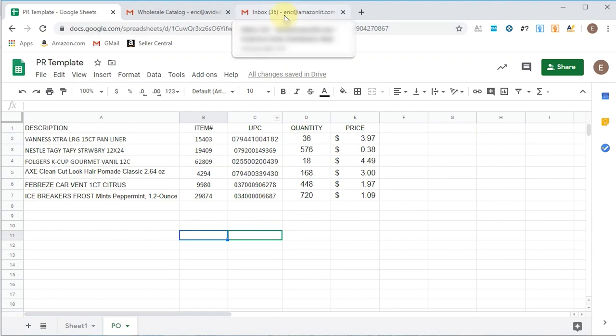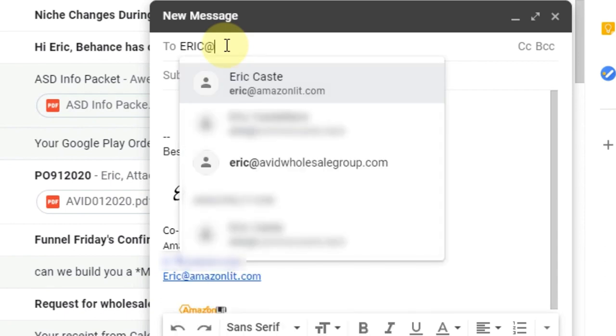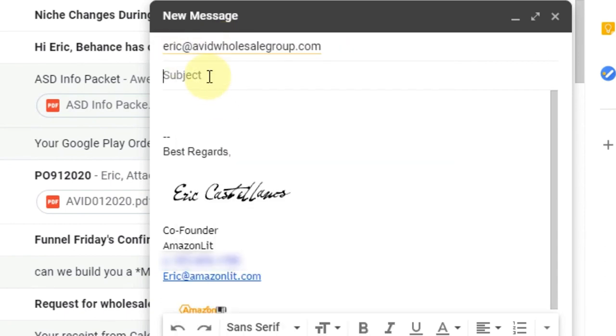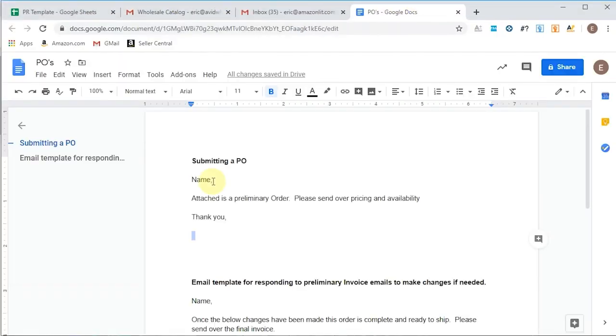Now we're going to email it to the wholesaler distributor. So we're going to type in their email address. We're going to type in a title. You always want to have a header. So we're going to say this is new order. And now we've created this file for you to know exactly what to say when you're submitting the first preliminary order to a wholesaler distributor. You're just going to write their name. In this case, it will be Eric. So, Eric, attached is a preliminary order. Please send over pricing and availability. Thank you. It's that simple.